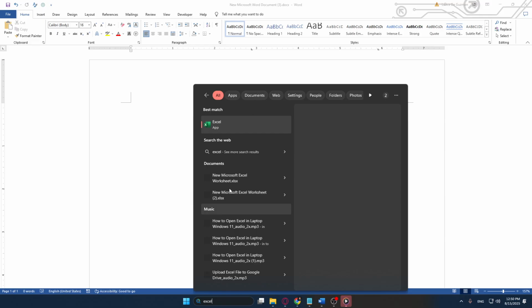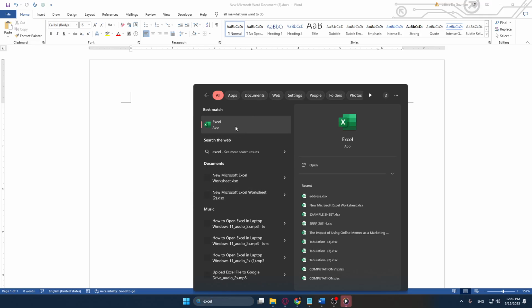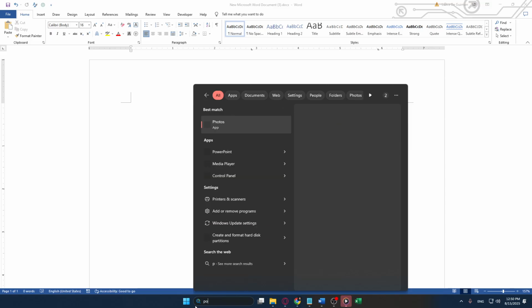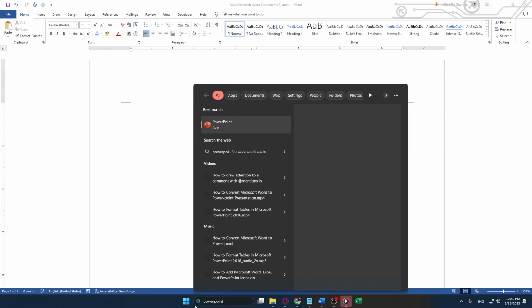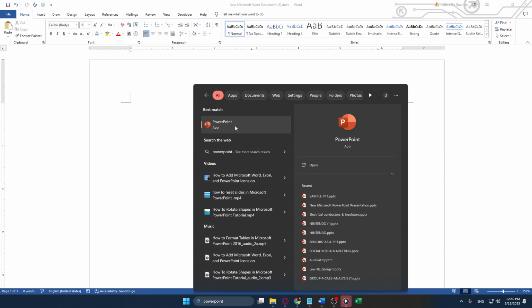Next, let's move on to Excel and PowerPoint. The process is exactly the same for these applications, so don't worry about having to learn anything new. Again, click on your Windows search bar and type in Excel. Once you see Microsoft Excel pop up in the results, right-click the icon and choose Pin to Taskbar. You'll notice it slides right into place alongside Word.